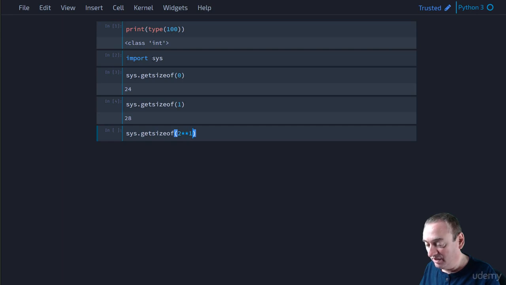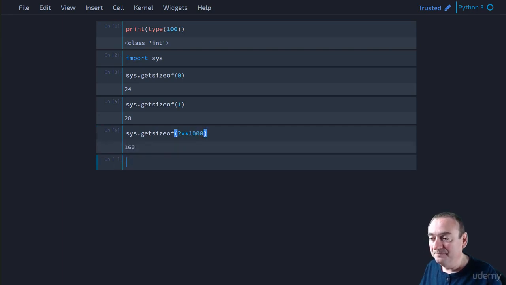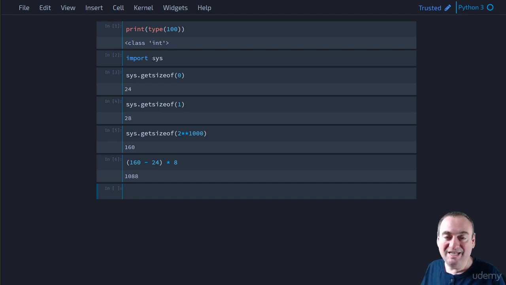Let's say 1000, okay? And as you can see, now we're using 160 bytes, right? Which is much bigger. How many bits did we use for the actual number? Well, if you want to do that calculation, 160 minus the overhead of 24, that's the number of bytes, okay? And times 8 to get the number of bits. So we used 1088 bits.